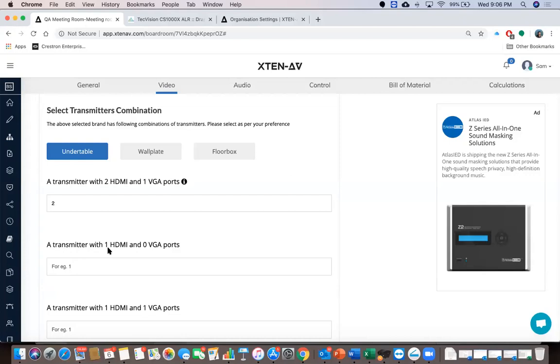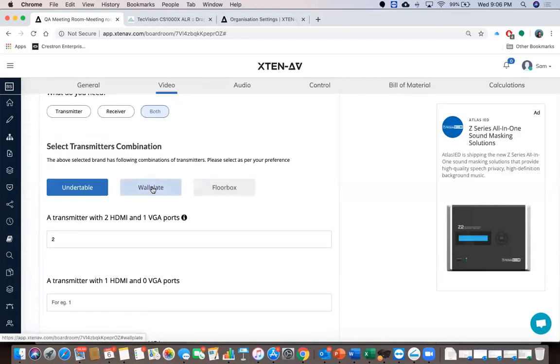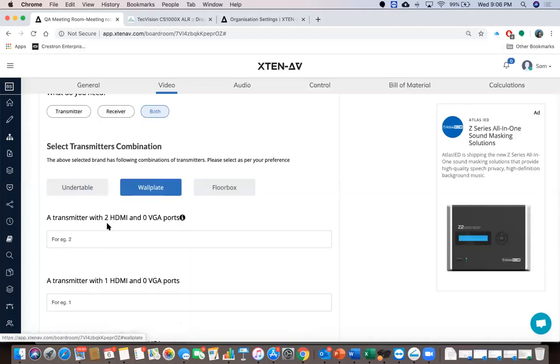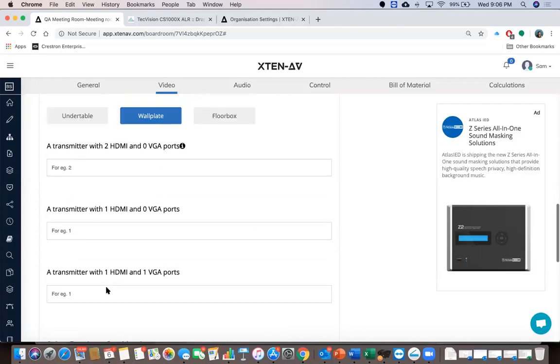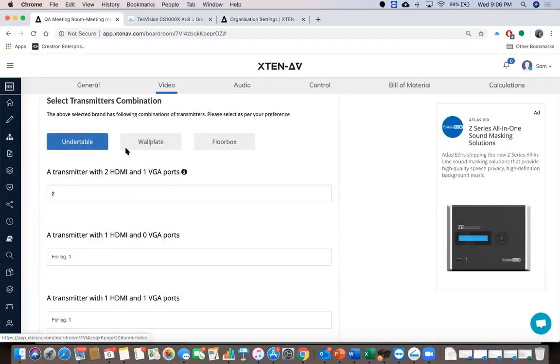Then there are other options like all the transmitters which are available in Extron. So there is a combination of 2 HDMI 1 VGA, 1 HDMI 0 VGA. All these combinations are there under different types as well. So we have taken care of wall plate type. What are the combinations available under wall plate? What are the combinations available under floor box? So that's pretty unique. You will not find this anywhere in the world.